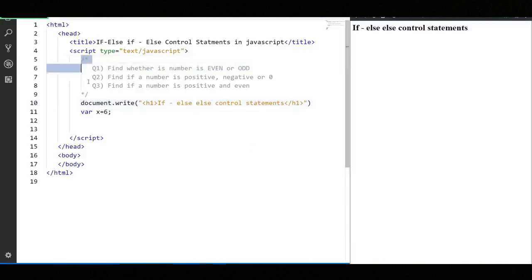As you can see on the screen, these are the 3 different questions that we are going to be writing programs for. Let me read them out quickly. The first question is find whether a number is even or odd. Second is find if a number is positive, negative or 0. And the third one is find if a number is positive and even. These are 3 different variants of if-else control statements, and we'll see the different types. So let's start off with the first one, find whether a number is even or odd.